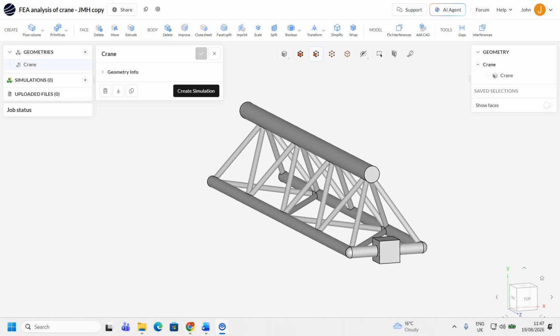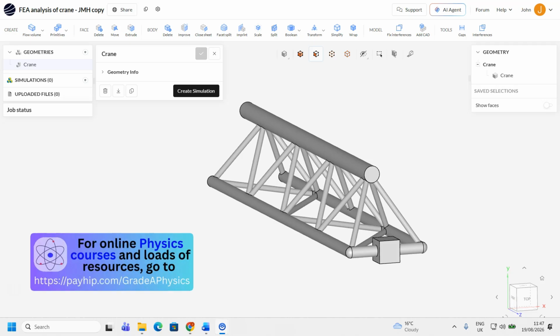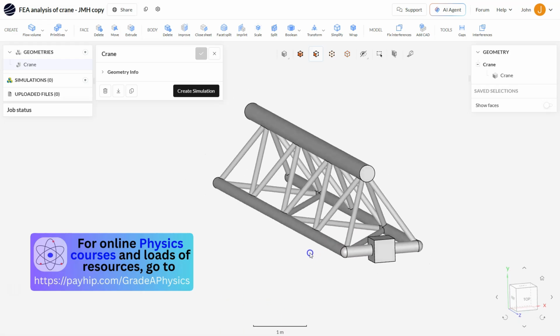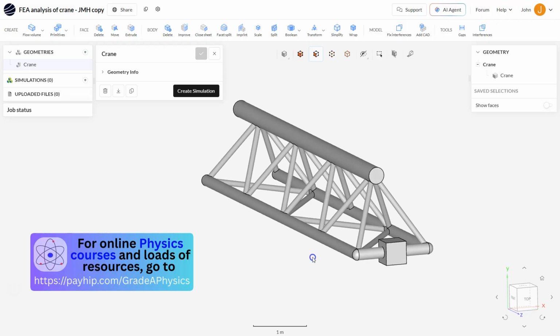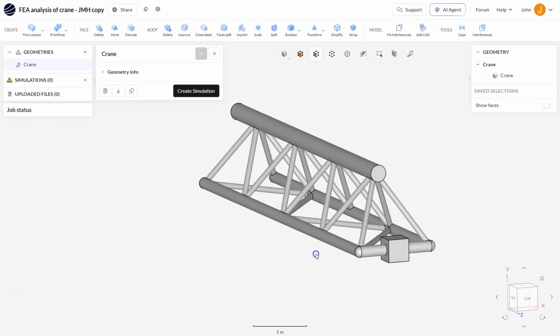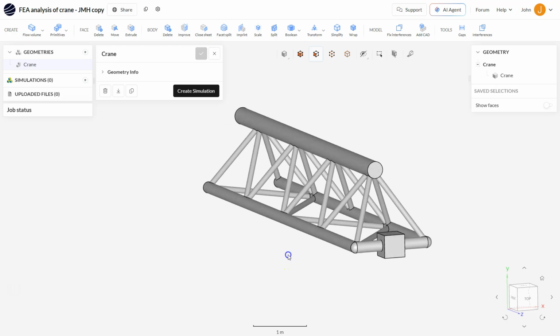Hi there, this tutorial will show you how to do an FEA analysis simulation focusing on stress and displacement, and it's going to be looking at a crane. This is actually a tutorial in Simscale. I didn't draw this myself, but I have created my own copy of it, so if you want a link or indeed want to search for this, then you're very welcome to do that.